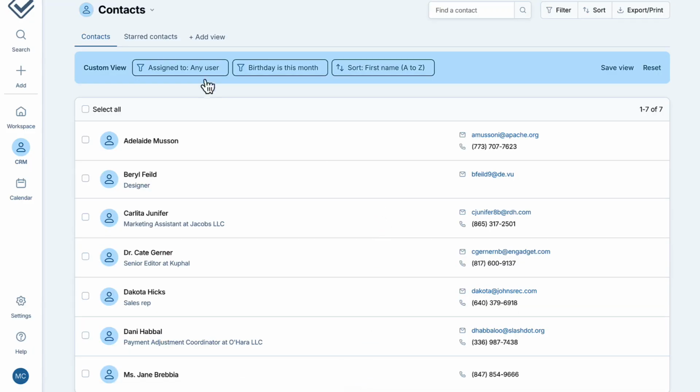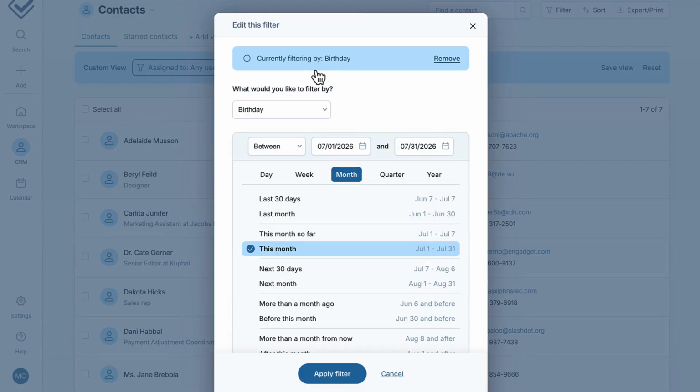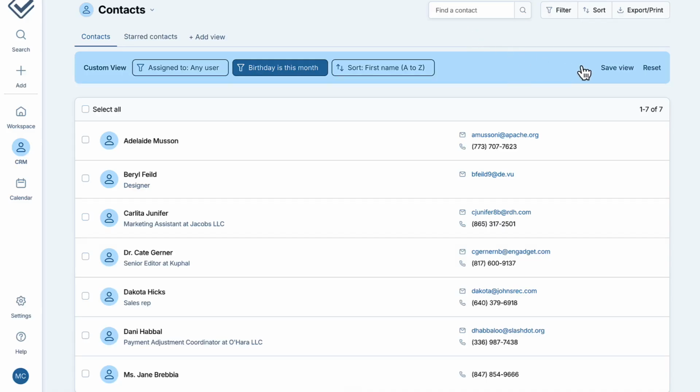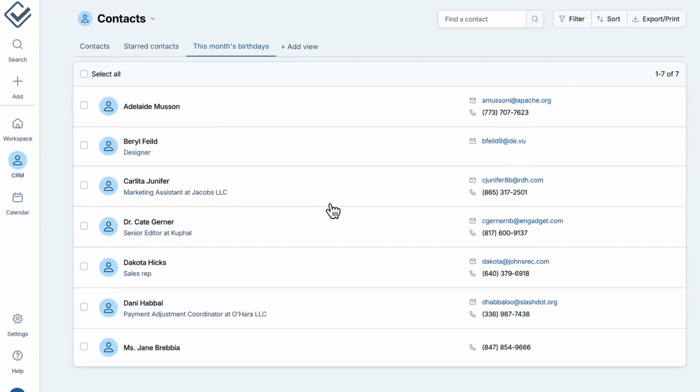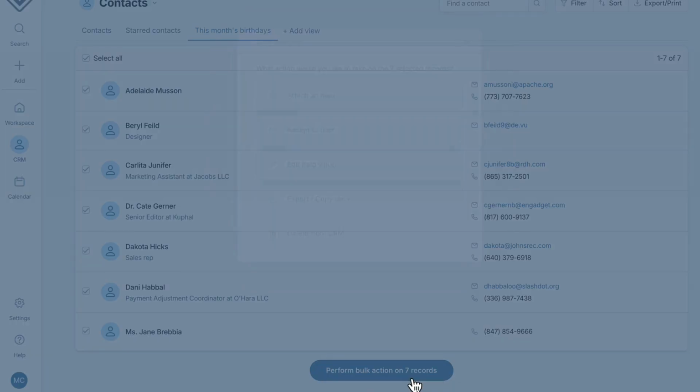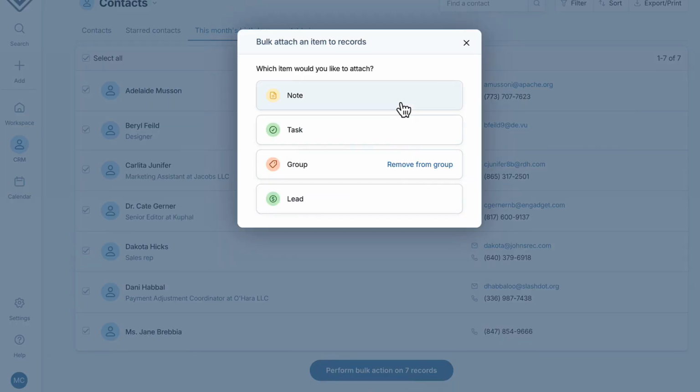This banner at the top always shows me what I'm currently looking at so I can adjust things if I need to. And you can always save a view if you want to come back to this list really easily. Additionally, you can export or print this list or select all and add this list to a group or reassign these records to somebody else.